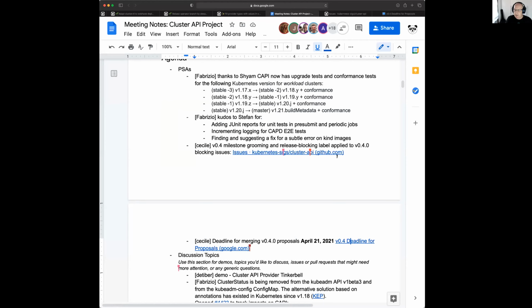I see Vince with his hand raised. Just a quick question: do we want to do this for 0.4.0 proposals, and 0.4.x should just be open, right? Yes, right. I think this is only targeting 0.4.0, especially breaking changes and anything that needs to be in the v1alpha4 release. Awesome. Thank you.